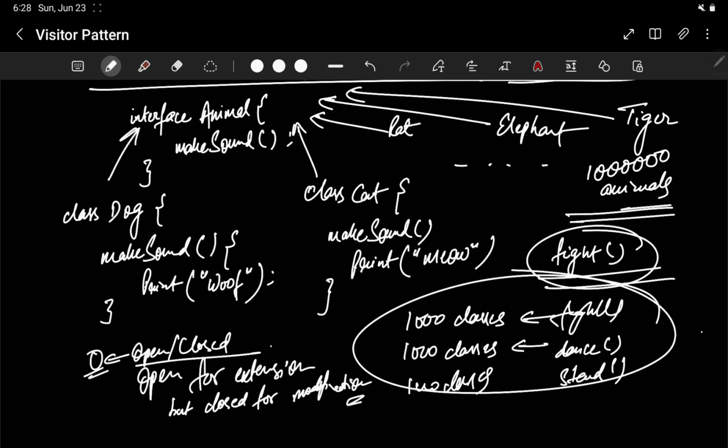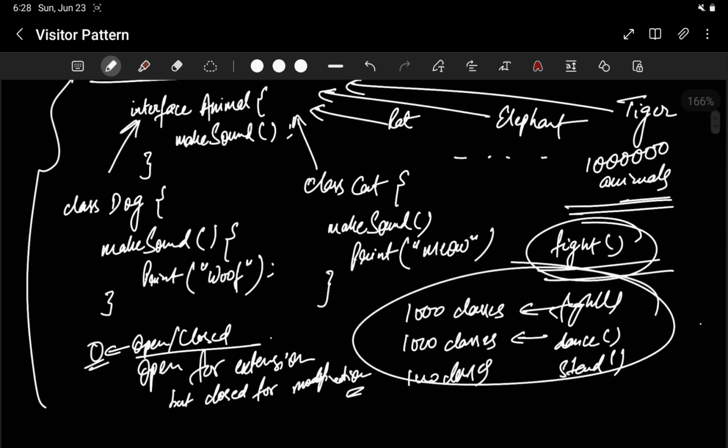Okay, then what can we do? This is the problem that the visitor pattern solves. I hope the problem statement is clear now, why we need the visitor pattern. Now let's come to the solution.